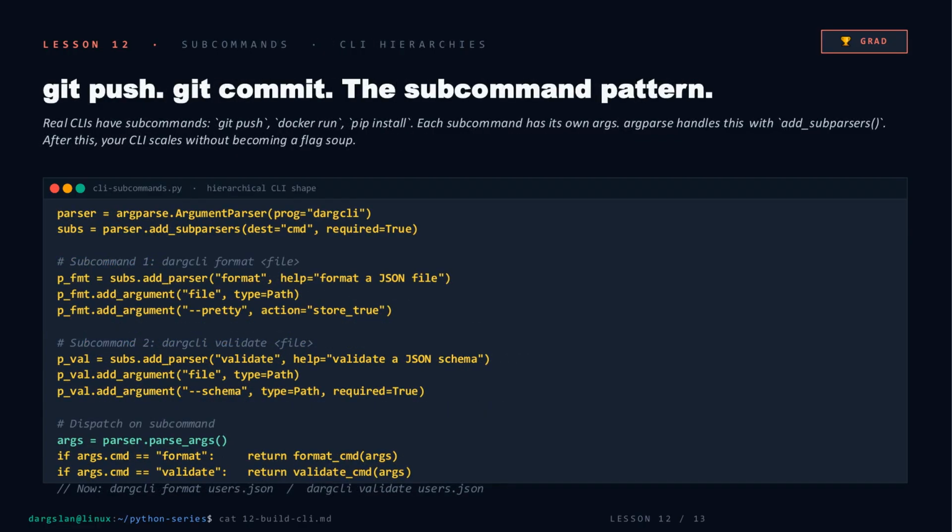Now scale it up. Real tools like Git, Docker, and pip don't live on a single flag. They branch into subcommands and argparse handles that cleanly with add_subparsers. You define one parent parser, then attach a child parser for each command. Format gets its own --pretty flag. Validate gets its own required --schema. Then you dispatch on args.cmd and route to the right function. That's how dargslan format and dargslan validate live side by side without your code turning into flag soup.